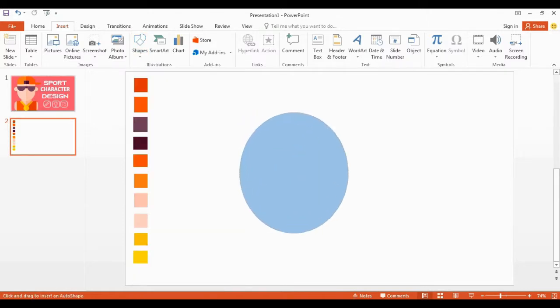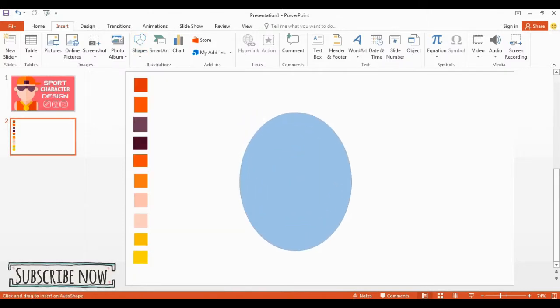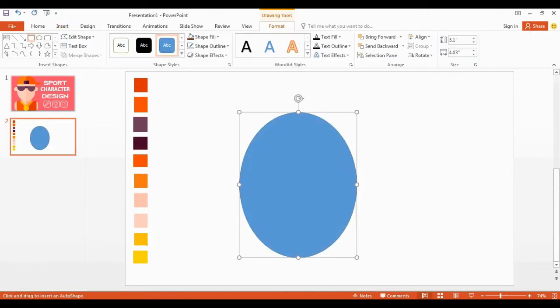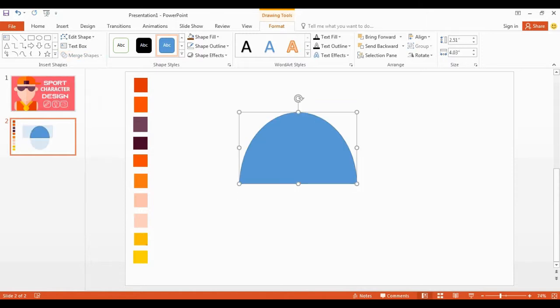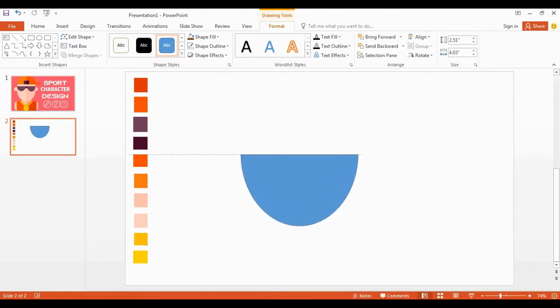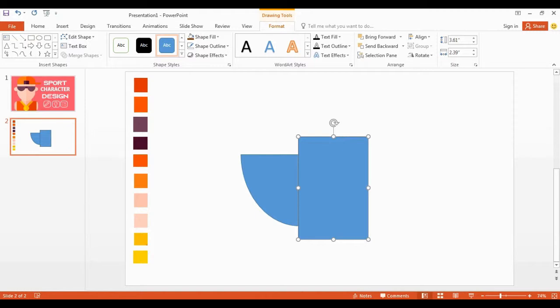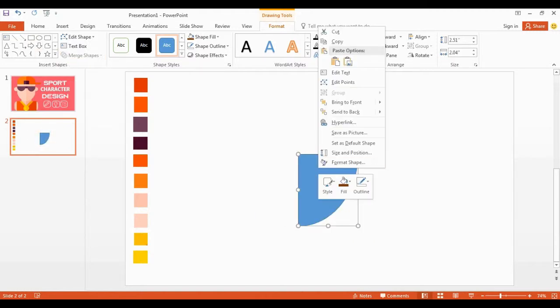Get the oval shape and draw like this. Get the rectangle shape and draw it in here. Select both shapes and click intersect. Now I am going to rotate this shape and place it over here. And draw another rectangle shape, select both shapes and again click intersect.